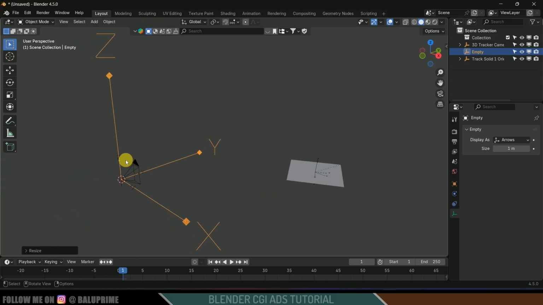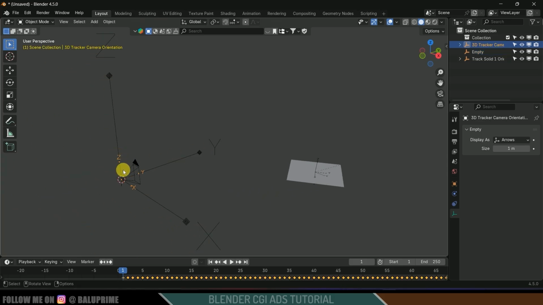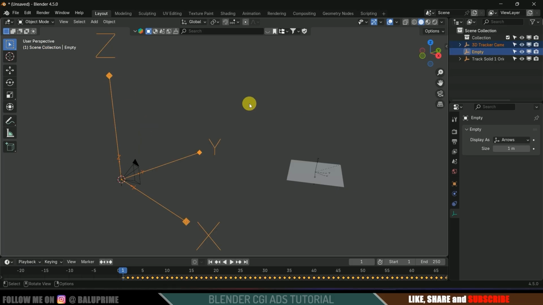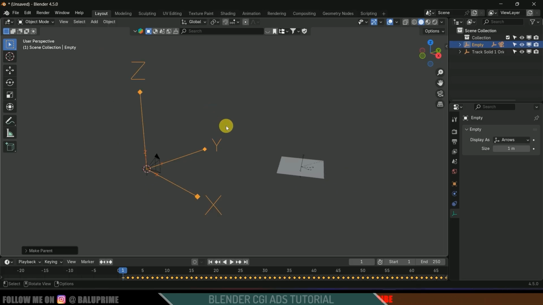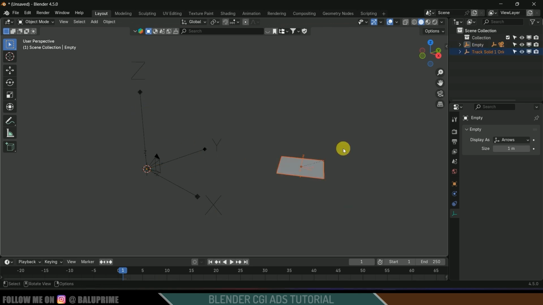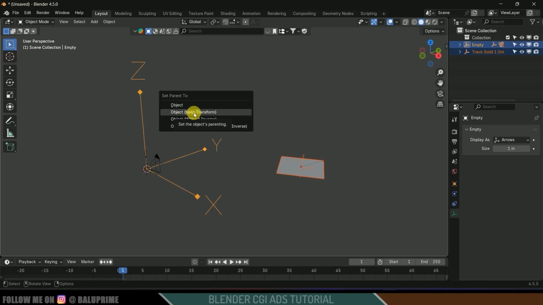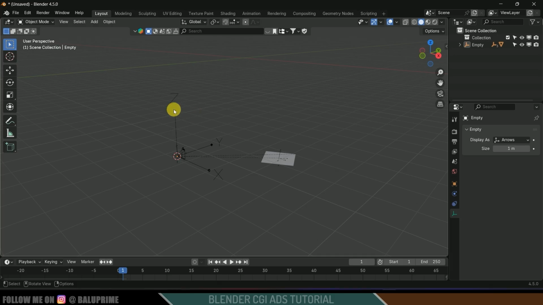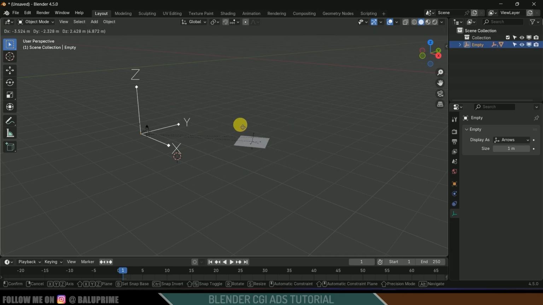Now we need to parent this camera axis. Here you can see we got XYZ axis of the camera, right? We need to parent this to the empty what we have created. So select the axis of our camera, hold Shift key and select the empty what we have created. Now press Ctrl plus P. So select this object keep transform option. In the same way, we need to parent this object to this empty. So let's select these objects here, hold Shift key, select the empty, Ctrl P and select this second option, which is object keep transform. So now using this empty, we can move this entire scene. You can see we are moving the entire scene, right?